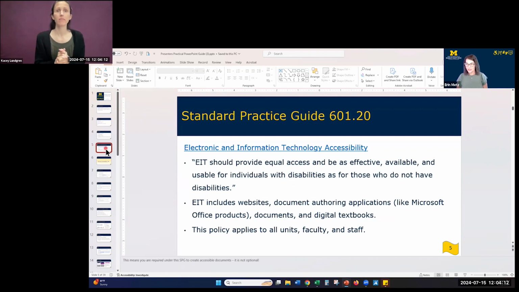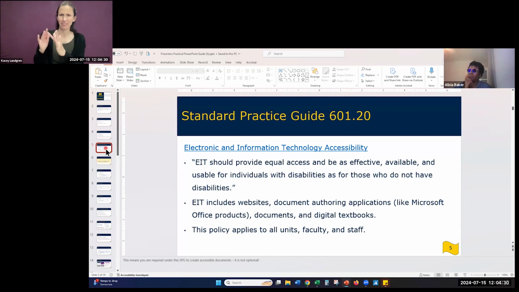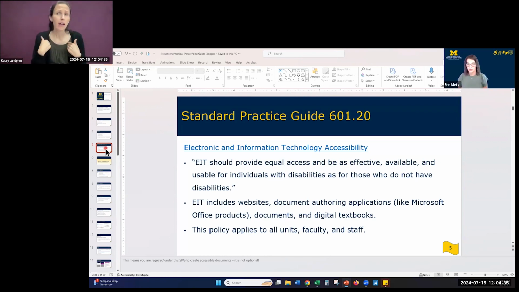This is really important because part of the University of Michigan Standard Practice Guide tells us that we have to make accessible technology. So whether it's creating a website or any kind of document, like something from Microsoft Office or a Google Doc or an Adobe product document, even digital textbooks, they all need to provide equal access to individuals who have disabilities and for those who do not. So regardless of what your role is, whether you are in a specific unit, whether you're faculty, whether you're staff, this policy applies to all of us.